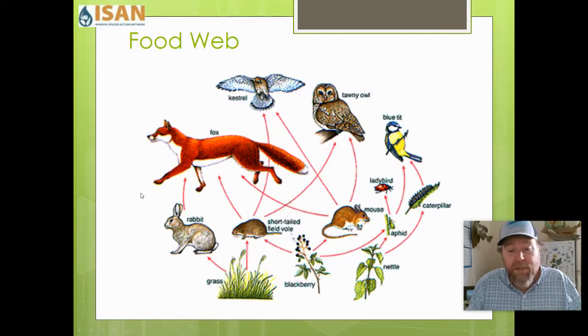This picture kind of shows us what a food web is. I'll use my cursor here. You've got some grass, and the rabbit eats the grass, and then the fox eats the rabbit. All right. But also, I suppose if we wanted to have an arrow going from the kestrel, the kestrel could eat the rabbit too, or the owl could eat the rabbit. The vole could eat the grass, and the fox could eat the vole.